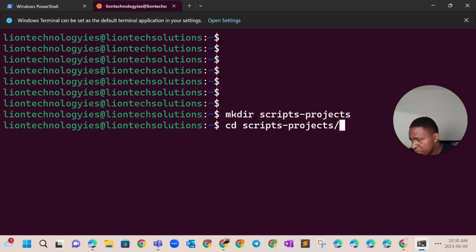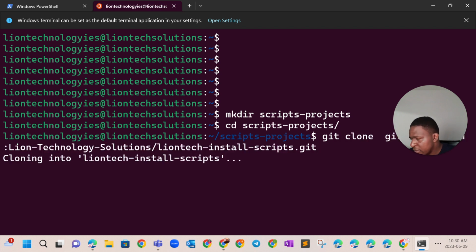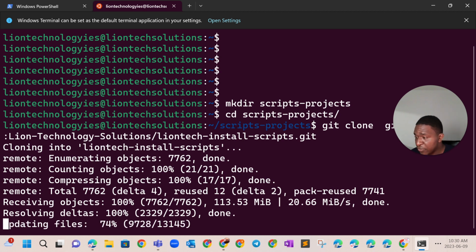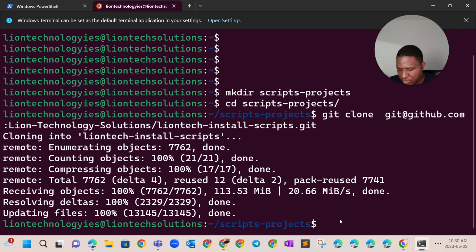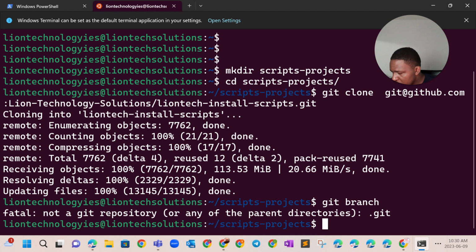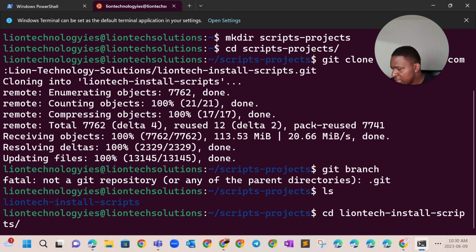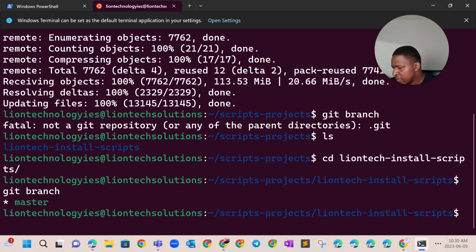Now you can clone your repository. There we go. So now you have cloned the repository, and you realize that when you clone a repo, by default, you are working on the master branch. So I run ls, and I need to cd into Lion Tech install scripts, and of course here, if I run my git branch command, see that? I'm on the master branch.